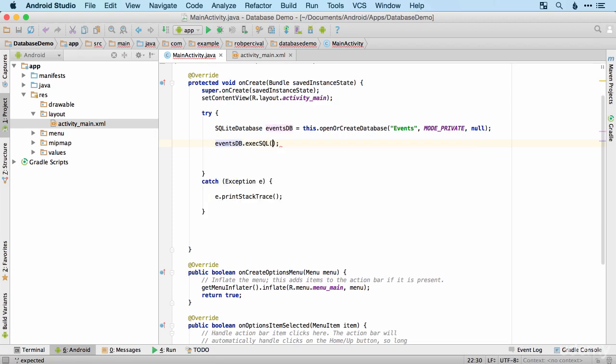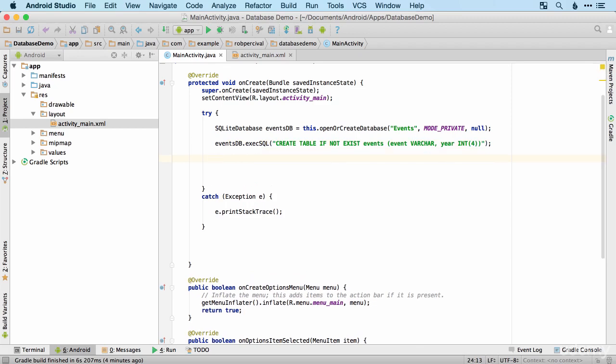Then we'll execute some SQL, which will create a table if it doesn't exist, and that table will be events. Now, once again, don't be fooled into thinking that database names and table names are all the same. You might well have a big database and then lots of little tables within it. But when things are very simple, often the database name and the table name are very similar. And we're going to have the event, which is a varchar, and the year, which is an int. This time we're going to need 4 digits for obvious reasons. All right.